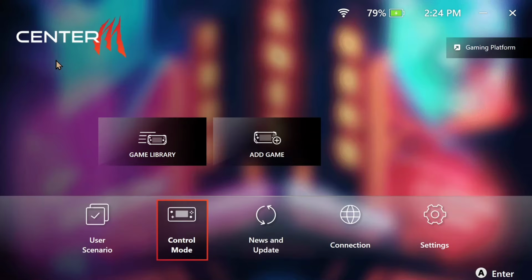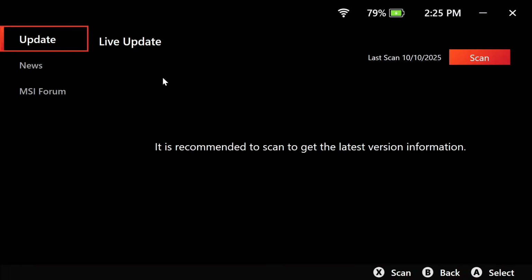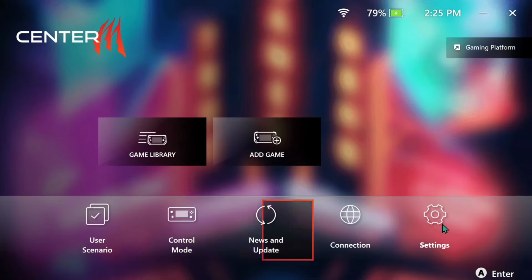Now go back. You can update your BIOS and drivers with Live Update too, but I really do not use this option. Just when I first install, just in a fresh Windows install, after updating everything manually through the MSI website, then I will use this. But normally I don't. Okay, go back, go to the settings.